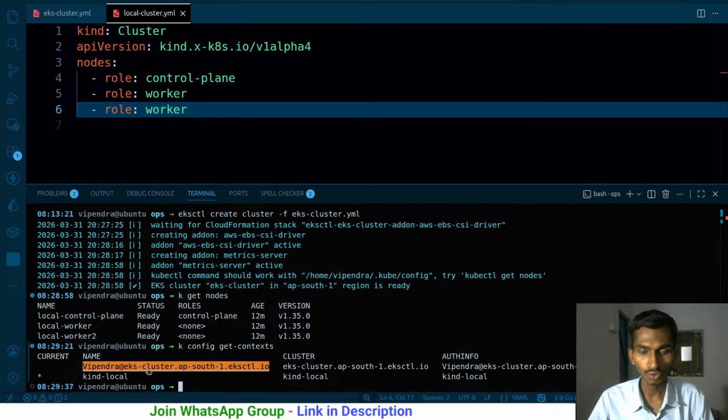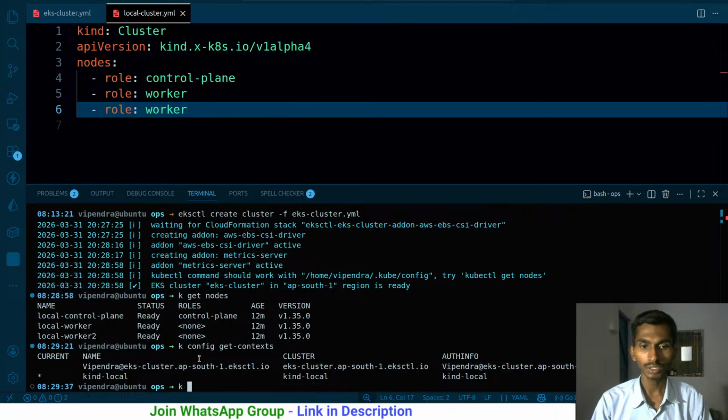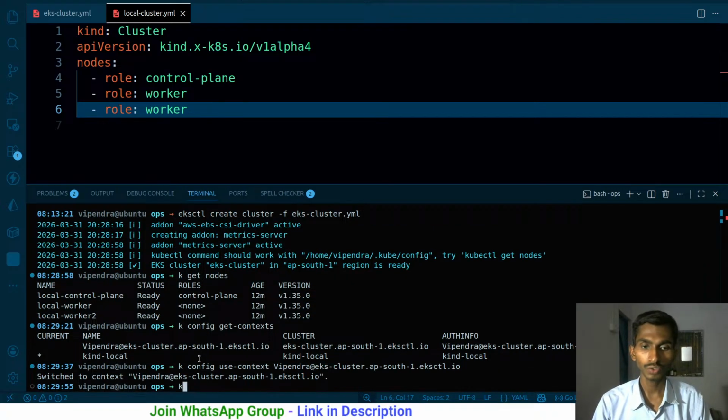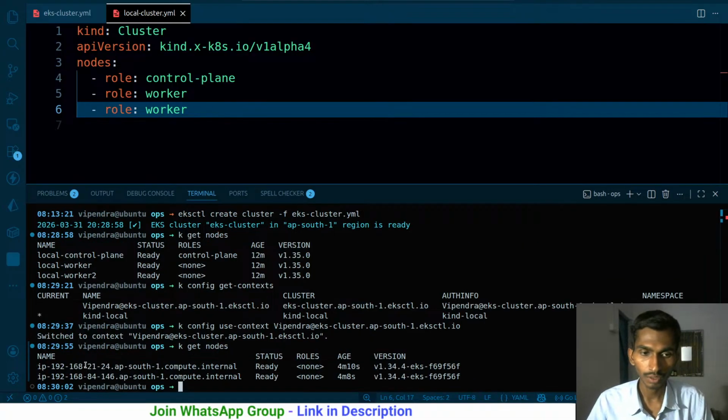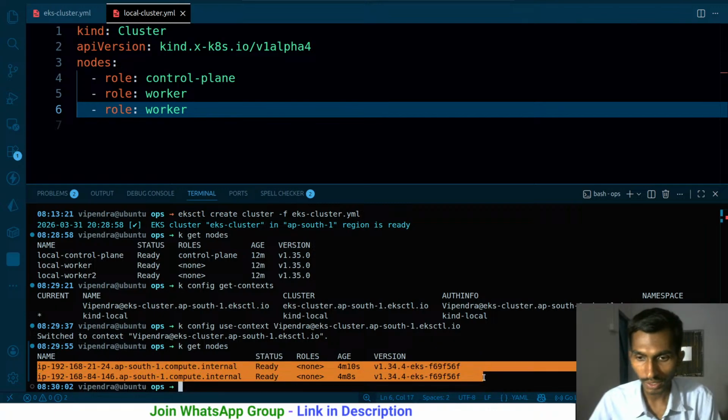So if I want to switch to the EKS cluster, I can simply say k config use-context, where k stands for kubectl. And what is the context? This one we want to use. It has been switched. k get nodes, and right now the nodes I'm getting are from the AWS side.